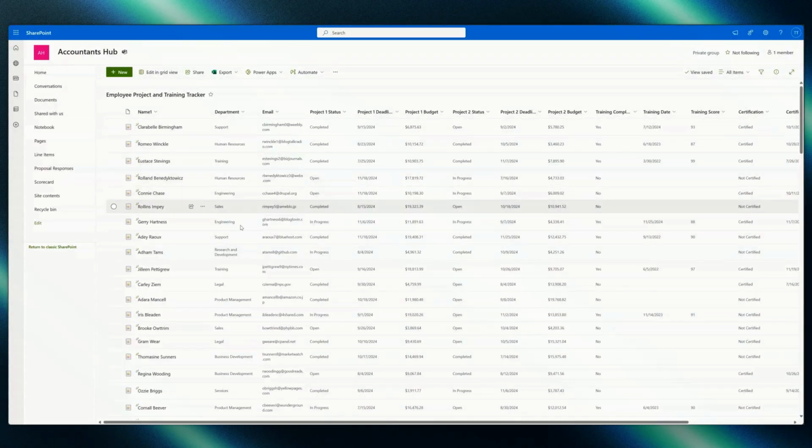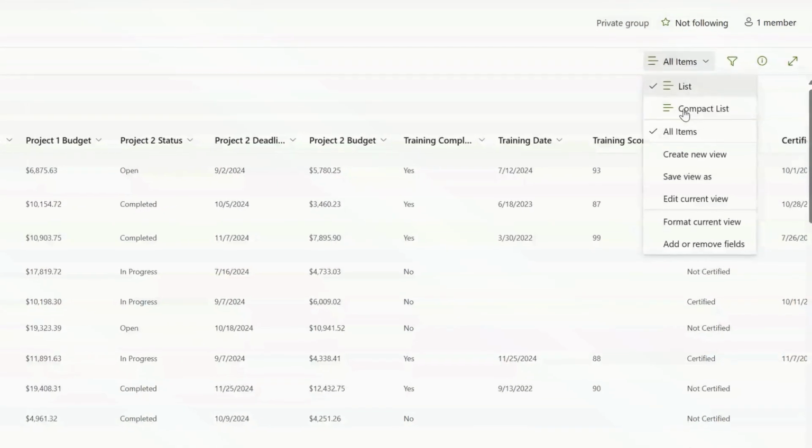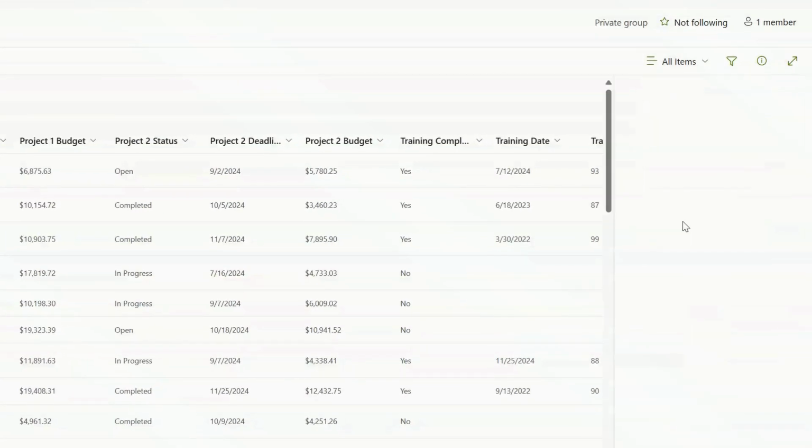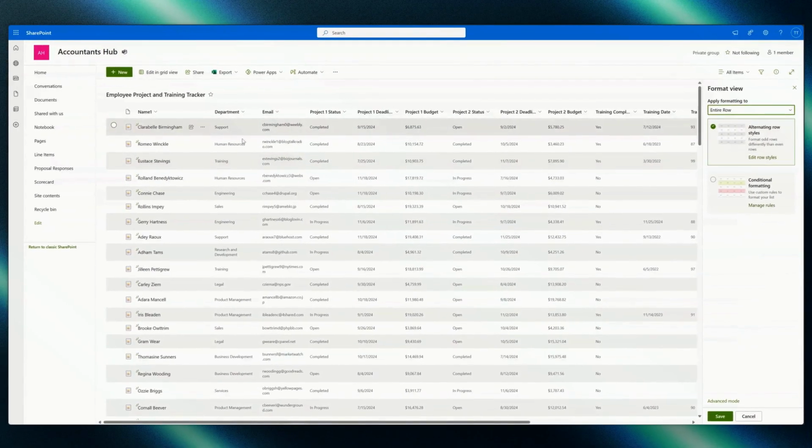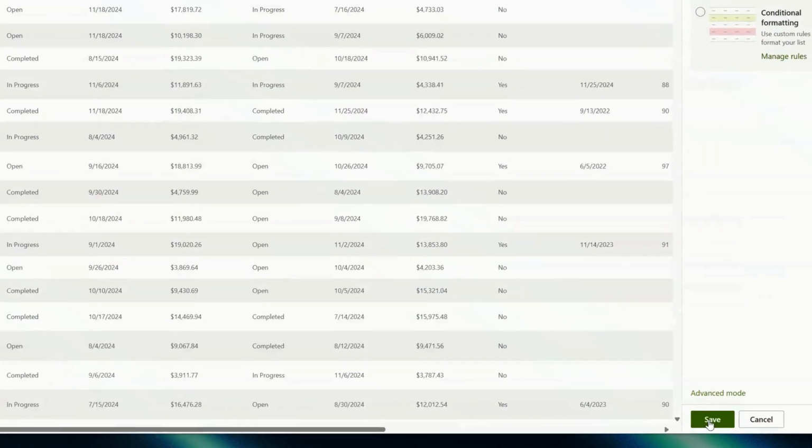And now what this does, it takes it out of the grid view and then keeps it in a list view. So if I want to go back to the grid view, I actually have to click this, edit in grid view. Next, I'm going to make this a little bit easier to see. I always like to hit format the current view. And when I do that, I click this first one, alternate row styles. So now you see gray, white. And then I hit save.